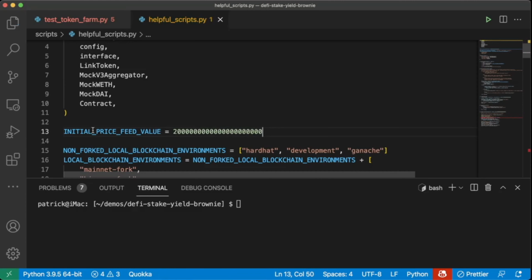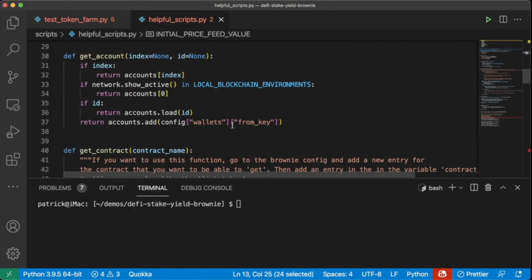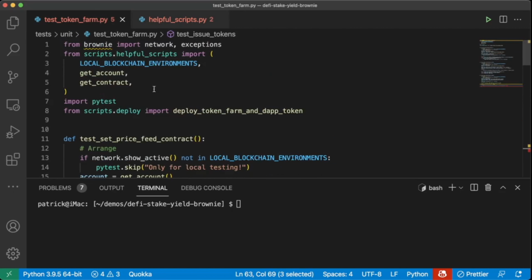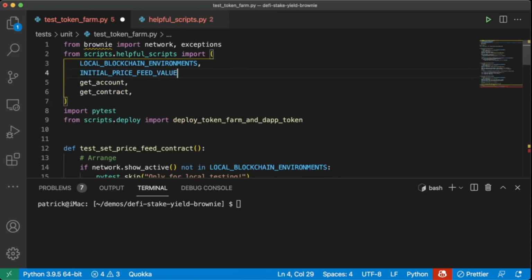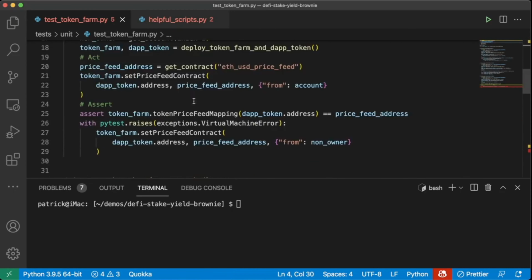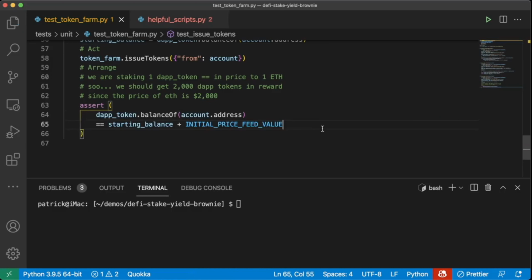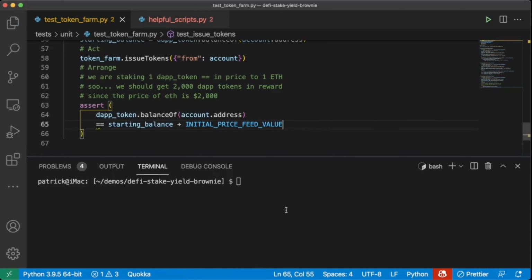It's going to be that super big number. And we're going to take that and we're going to set that here to our initial value. It's going to be now this INITIAL_PRICE_FEED_VALUE. And what we can do in our test is we can then import that from our helpful scripts. And we can just assume that our ending balance is going to be our starting balance plus that initial price feed value. And if we've done our math correctly, and if we've done our issue tokens, and if we've done all of our get value correctly, this should work.